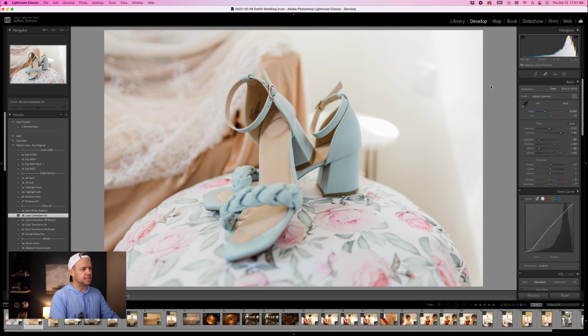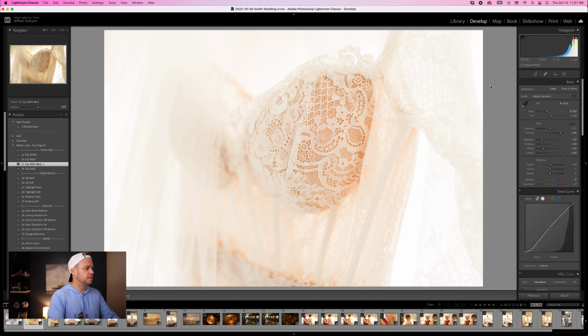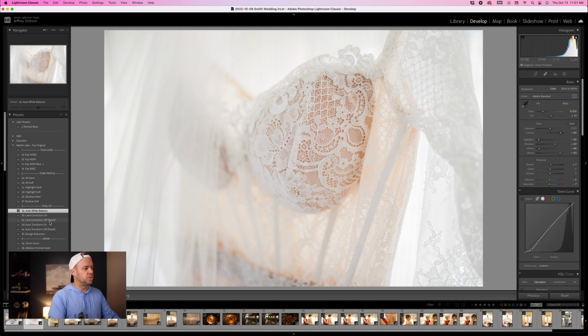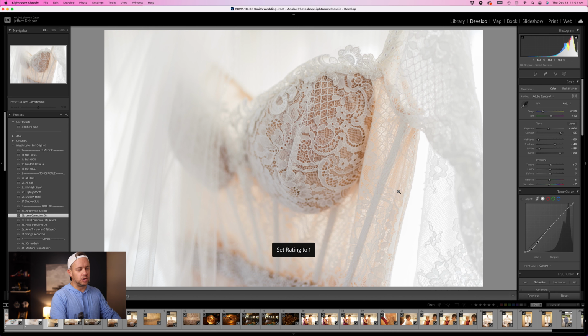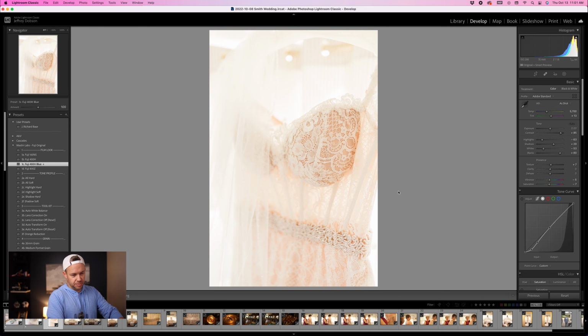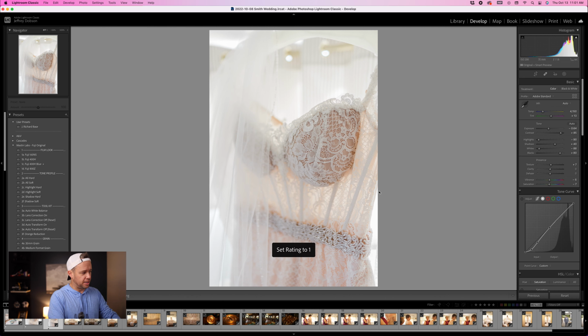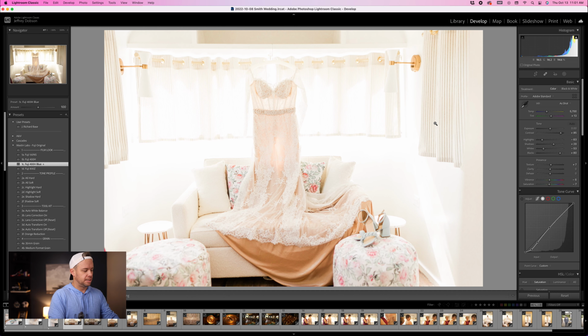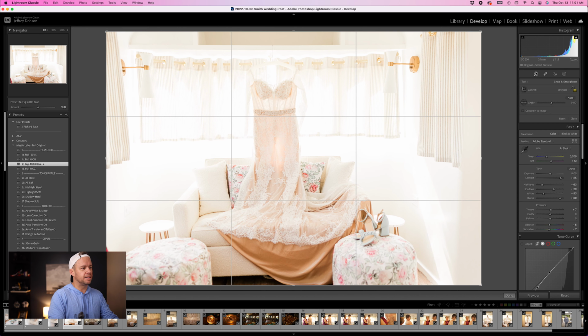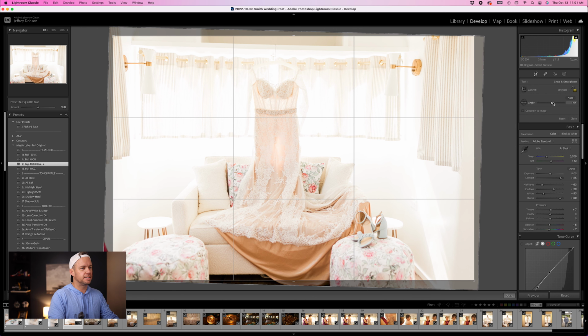All right, so then we got the details of the dress. Again, we'll go in, make any adjustments we want to make to it. Maybe bring it down a bit. Beautiful details of the dress, we'll put a 1 on it. And if you like what you did, of course, you come right here, previous. It's going to apply what you did to the previous photo right to it. Here, I'm going to crop it. Let's make sure it's nice and straight.